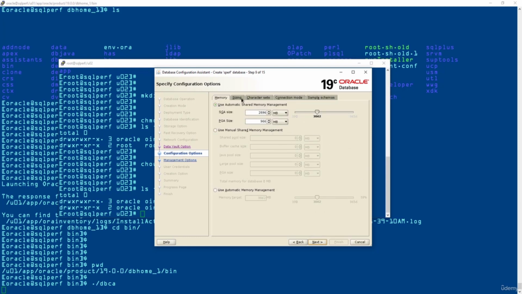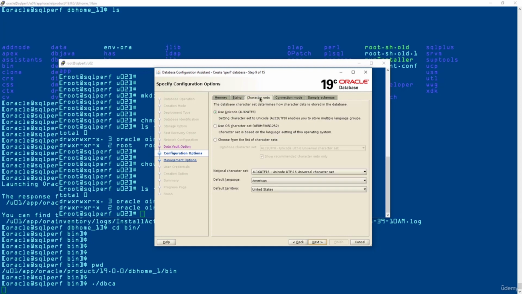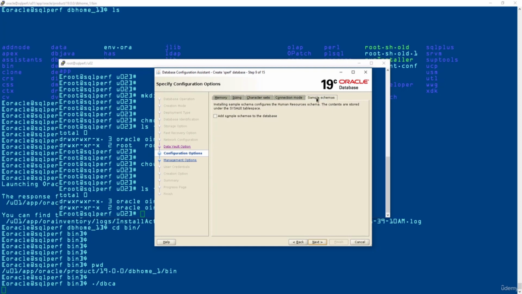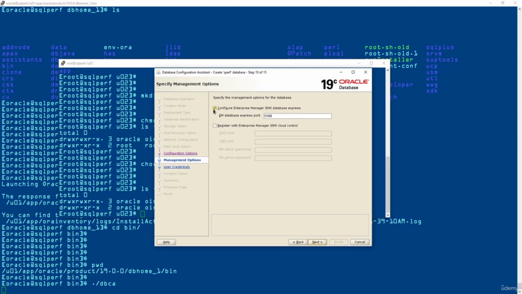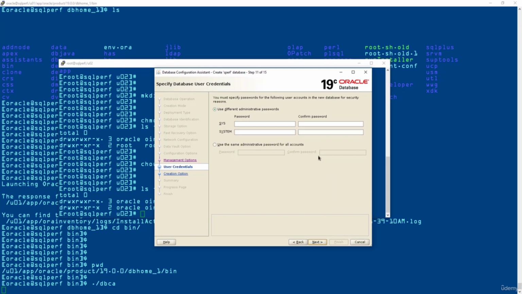Leave this as default. Click on add sample schemas in the database. Click on next. You can untick this checkbox if you don't need Enterprise Manager in your database. Okay, so I don't need Enterprise Manager, so I will remove this. If you want, you can just tick this checkbox. This is just an express edition, so I don't want it. Click on next.